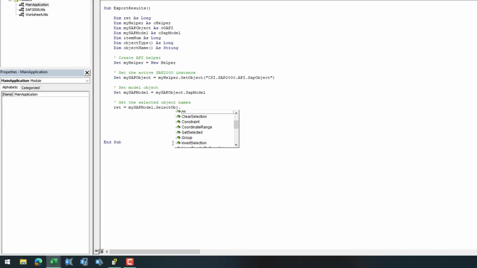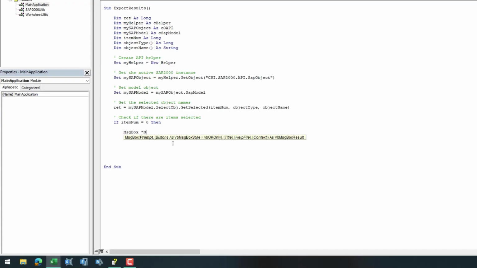First, right after we get the active SAP 2000 instance, we'll get the selected objects and confirm that there are in fact objects selected. If no objects are selected, then we'll send an error message and we'll exit the procedure.